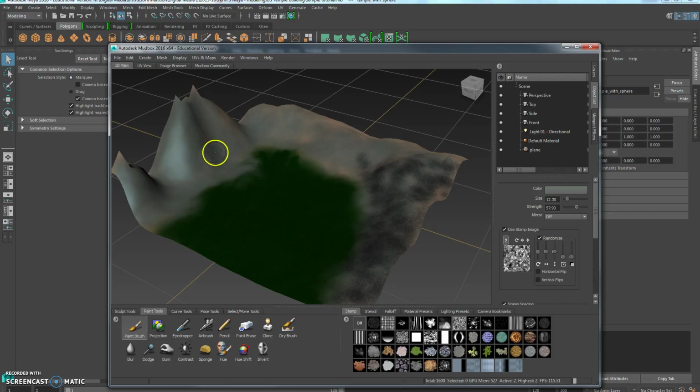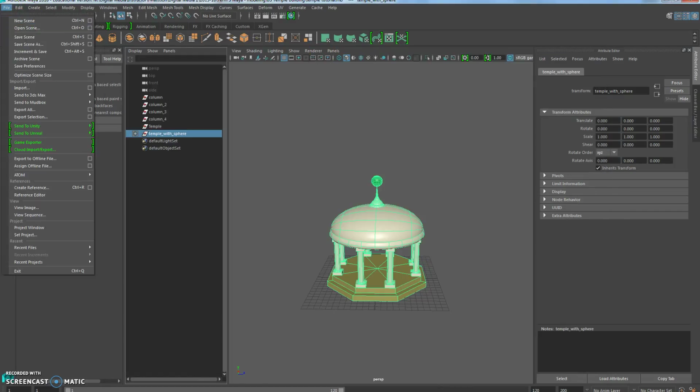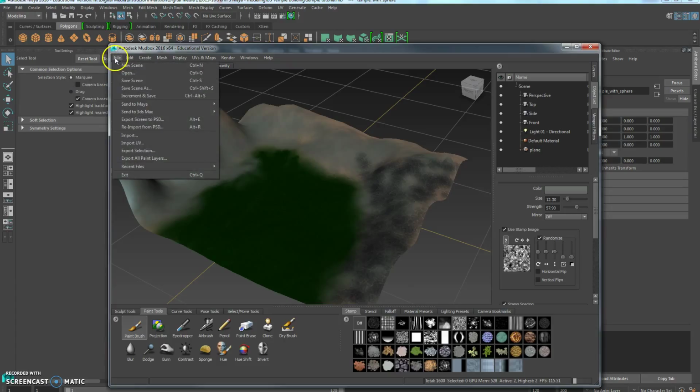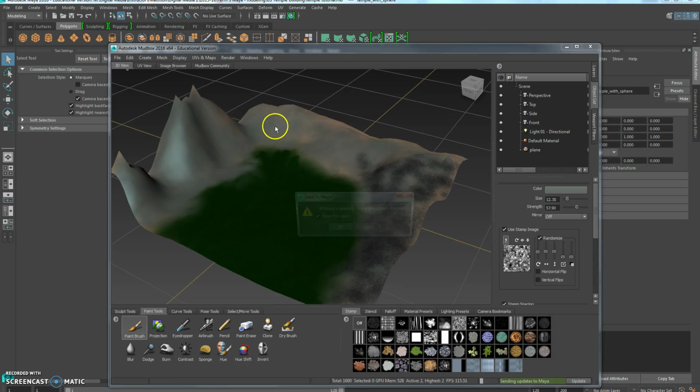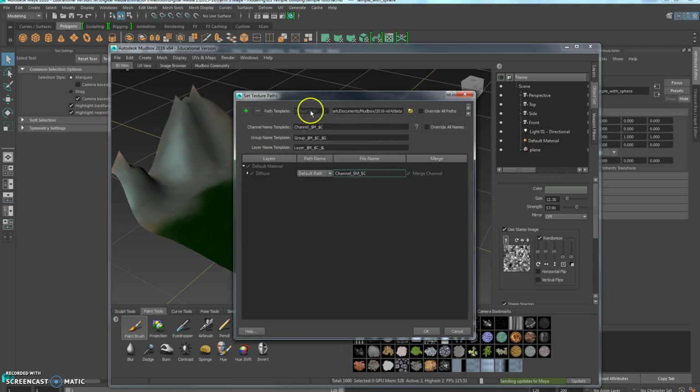Once you're actually done though, you go ahead and you go up to File. Oops, because my Mudbox is smaller, the file's over here. File, Send to Maya. And I'm just going to send selected to current scene. Whoops, add selected to current scene. And right now it's just saying, well, nothing's selected, so do you want the whole thing? Okay, yes I do. Send meshes at current level. And it's just kind of telling me where it's putting it.